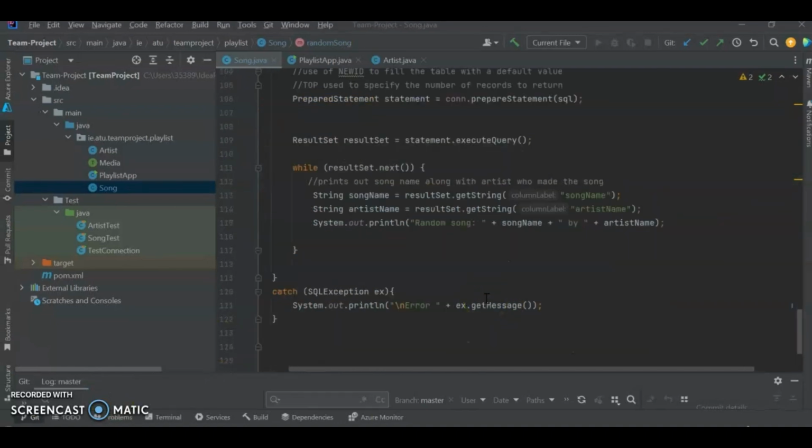We then enter into a while loop, which reads our data from our database and prints out the name of the song from the song table and the name of the artist from the artist table. We then merge the two pieces of information together to output onto the screen for the user to see.